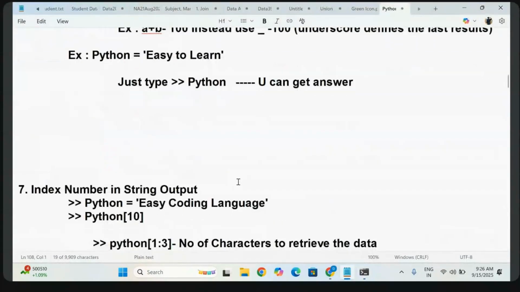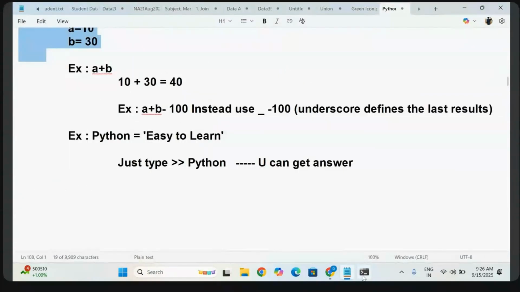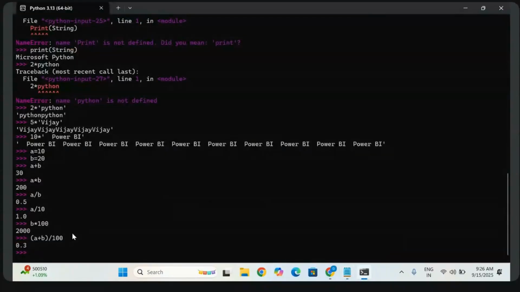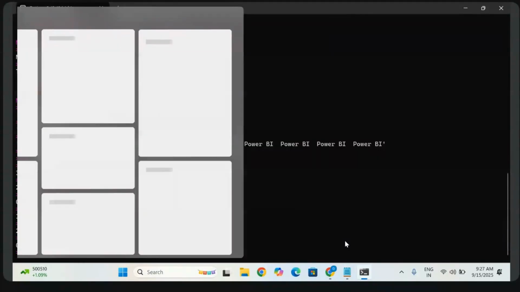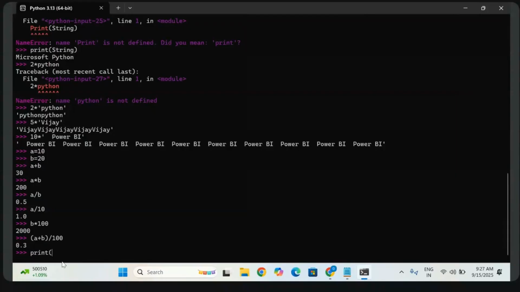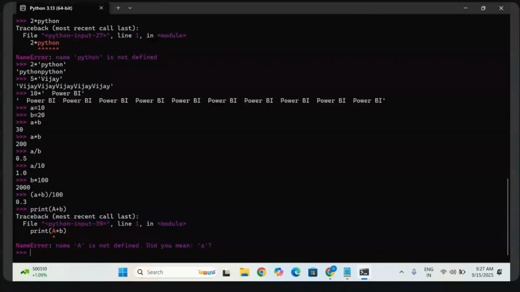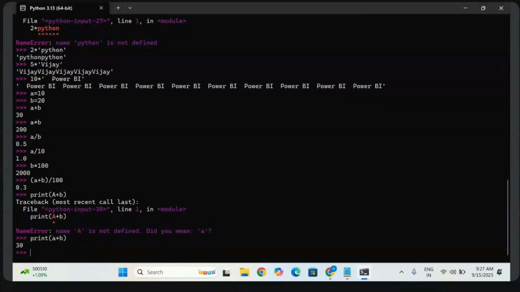So you can print them also. How to do it, let me see. Otherwise, instead of directly giving it, we can give print as well. Here in print, let me give a plus b. If I give capital A and small b, can I get it? No. So this is case sensitive. Remember, small a plus b. Go and print it, you will get it.